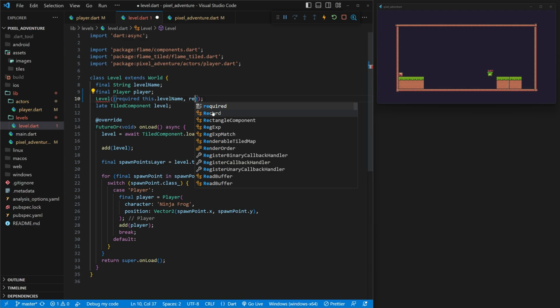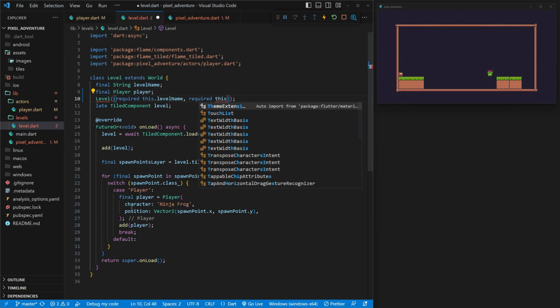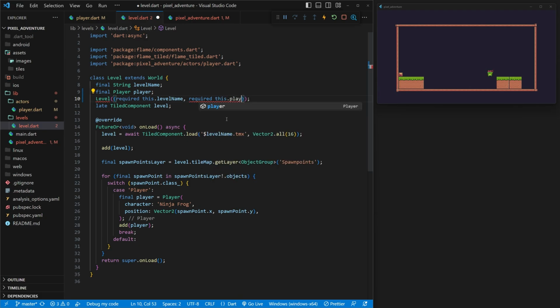Now for our level, our player is going to be required. We're going to need a player in order to play a level because we're actually spawning him in. So we can make this required this dot player. So anytime we call a level, we are now going to have to pass in our player. But now we do have reference to a player.